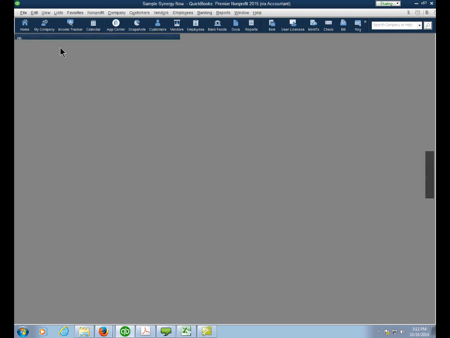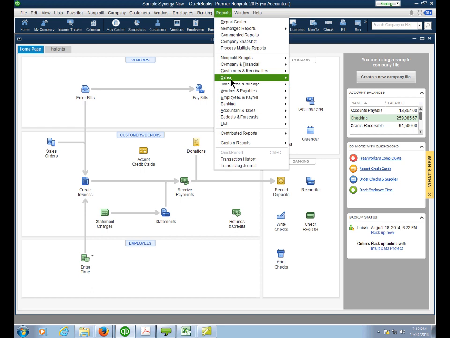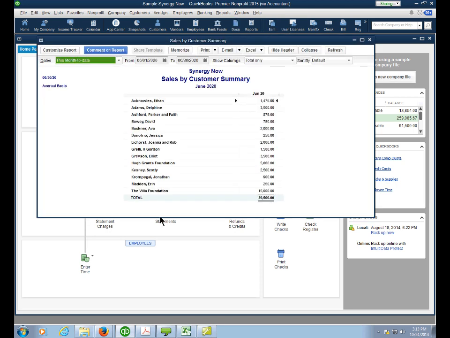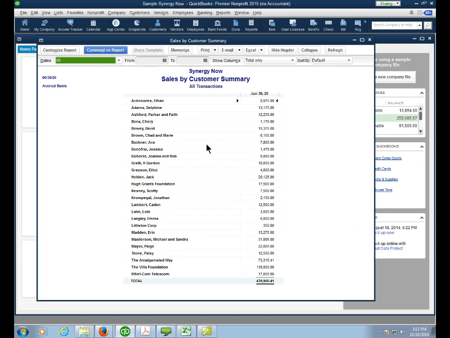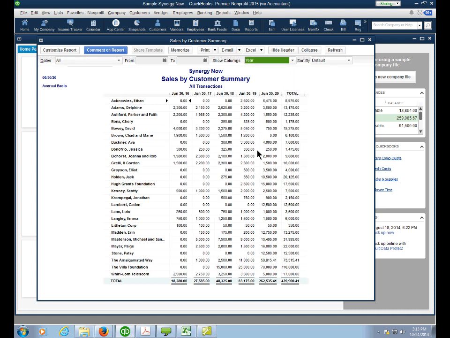So if you want to use QuickBooks as a donor database, you're going to use all of these neat sales reports that you can use to analyze the organization's donations. I'm going to go to the sales by customer summary report. It gives me a list of my donors and how much they've given me over a period of time. I'm going to change the date range so that it's all dates. I'm going to check the columns, and I'm going to make it by year. How cool is this?